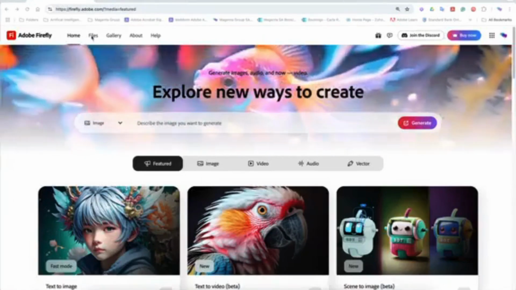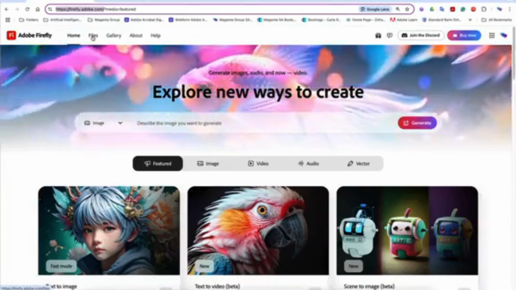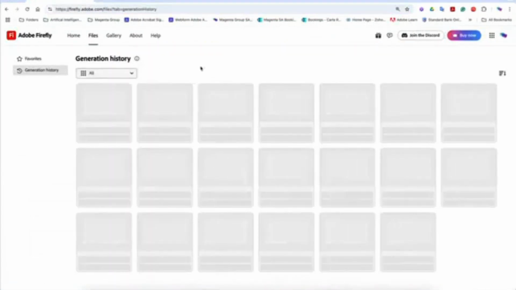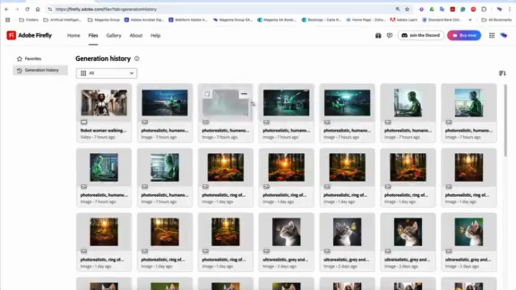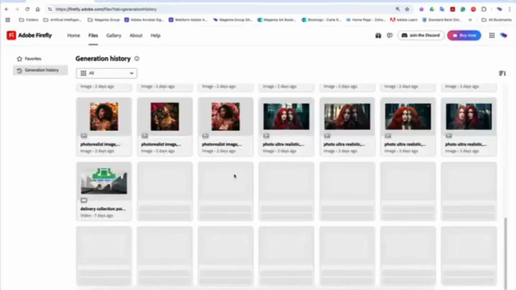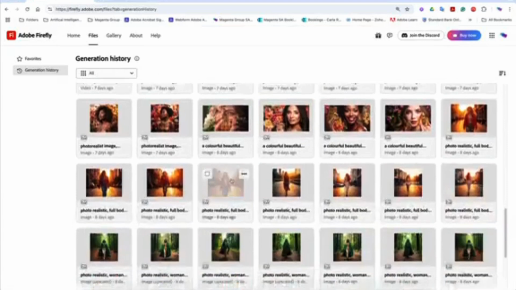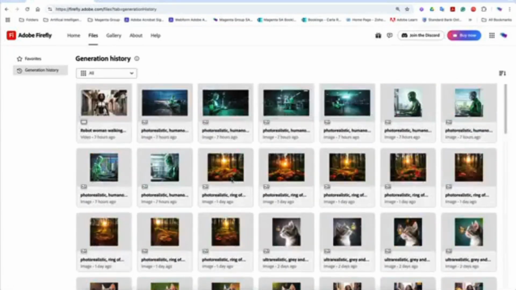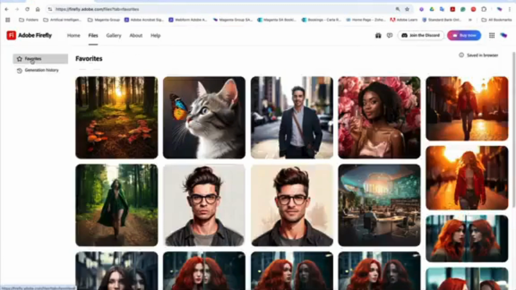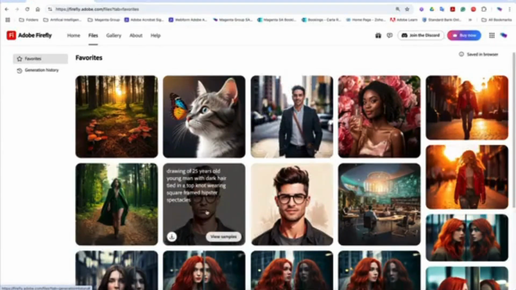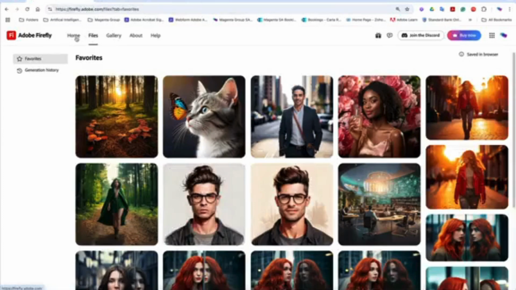Right, so firstly, if you go to your files here, this is where all your history is. If you haven't used Firefly for some time, here are all the iterations of the things that I have done. Also, here are all my favorites, so I can always go back to a particular one, reuse it or keep it, and then change it from there.